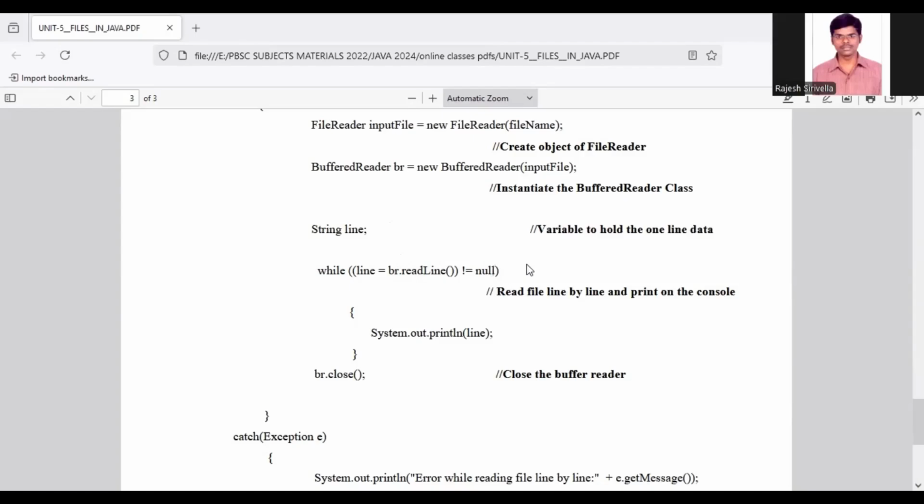So the file must contain some content. Then only we can read the content in the file. Not equal to null means the file contains some data. If this condition is satisfied, we can print the statement System.out.println(line).